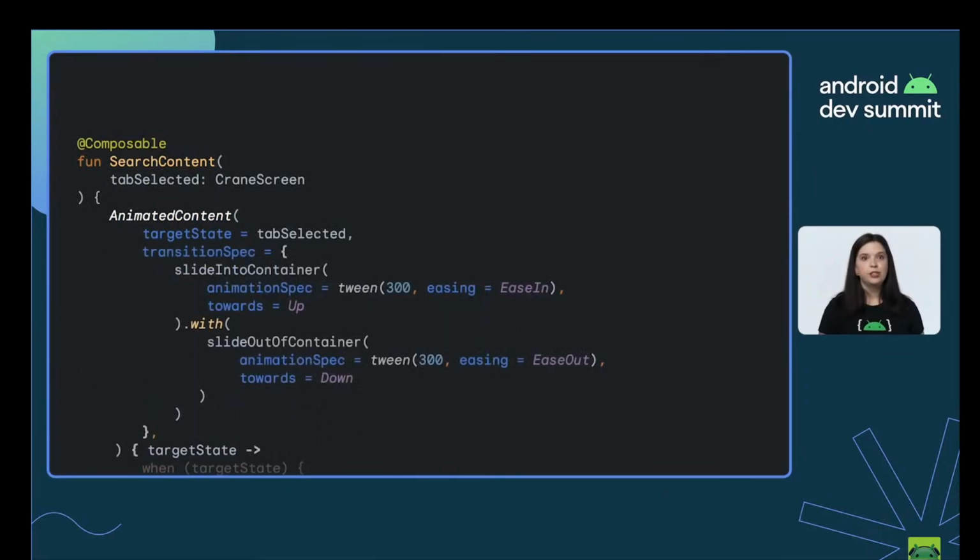By changing the transition spec on AnimatedContent, we can customize how the new composable coming on screen will enter the screen, and how the old composable will exit the screen. In this example, we are using slideIntoContainer to slide the content towards an upward direction, and slideOutOfContainer in a downwards direction. We have also customized the animation spec to set a custom duration and easing function. So let's take another look at what this looks like.